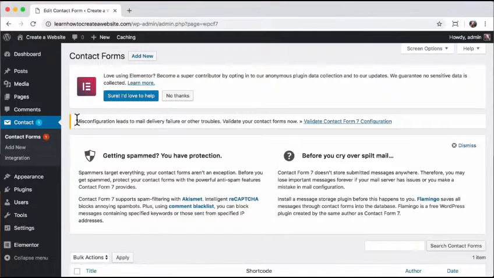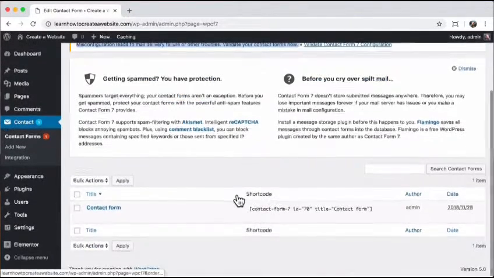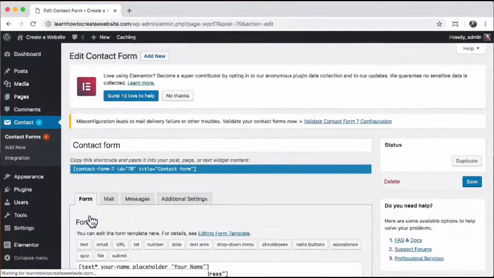And we can see here it says misconfiguration, so we're gonna fix that. But if we scroll down and click on edit, we can see that shortcode right up here. So to get this shortcode to show up on any page that you want, you would drag in a shortcode widget and then you just paste it in. It's already done for you on the contact page, but just in case your form for some reason isn't showing up, you can just copy this and you paste it right in.